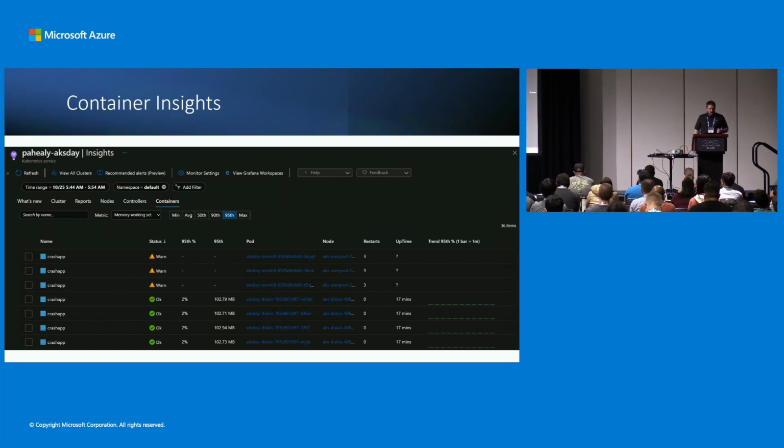And then, of course, Container Insights also does have the ability to pull out your pod logs, scrape Prometheus metrics, and pull out any of the historical data and retain it in Azure.